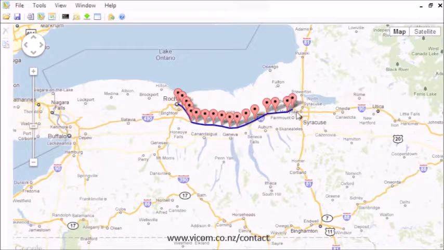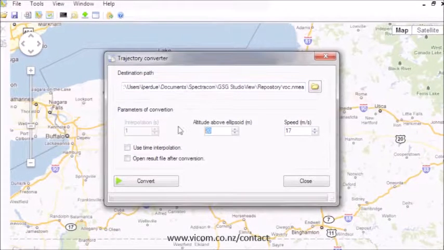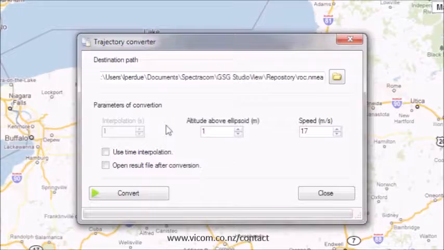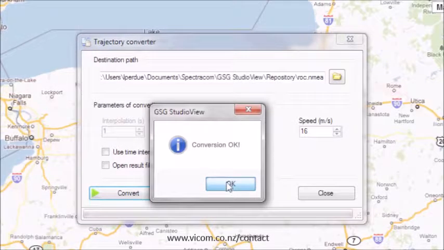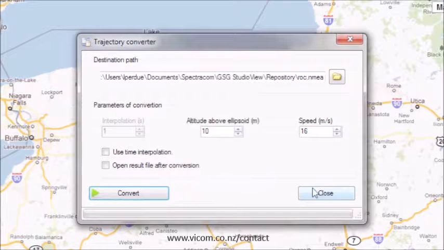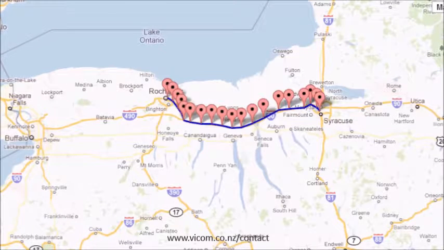When your trajectory is defined by as many points as you need, then click Trajectory Converter. Then define the altitude and speed for the trajectory, and where you want to save the file. Now you have a trajectory that is ready for use in a scenario. So let's go to the Scenario Editor.